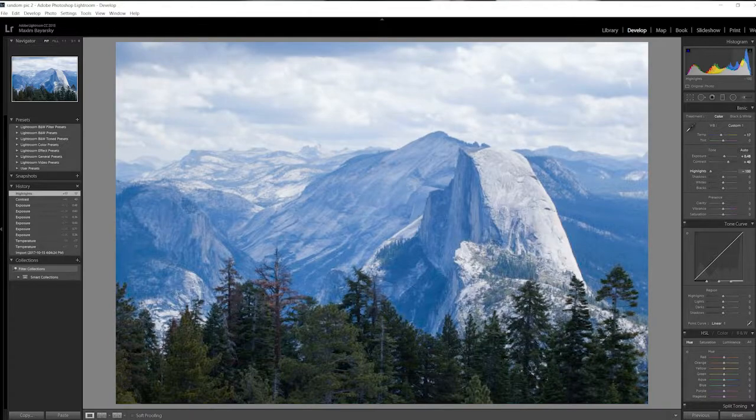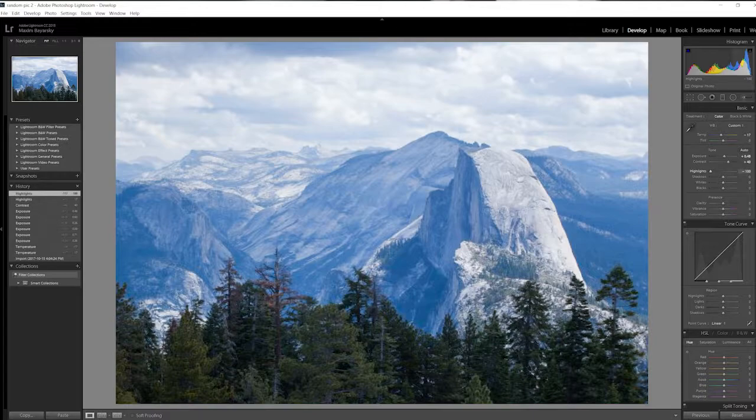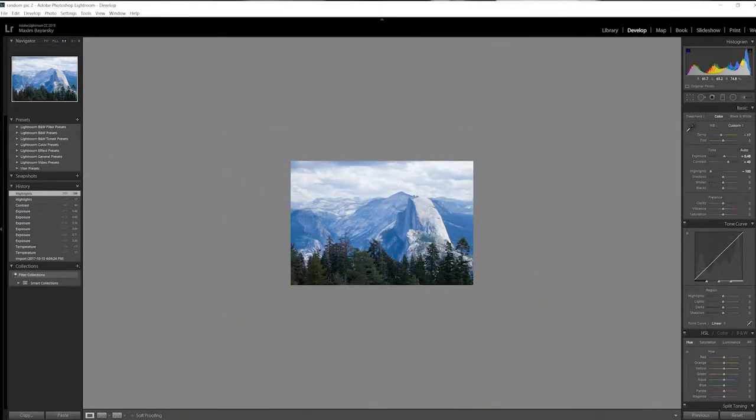I don't like that. If the highlights are down, you kind of see more detail. I think I like the highlights down. Yeah, definitely down. Let's keep the highlights all the way down, -100. That looks very, very nice.